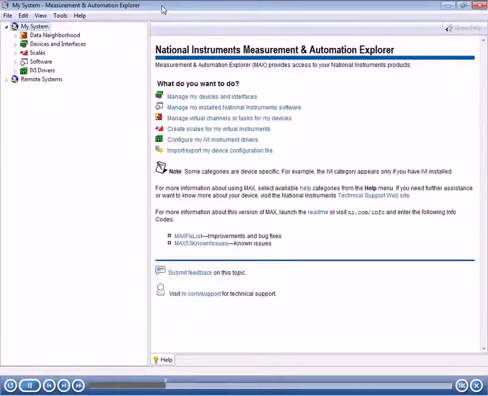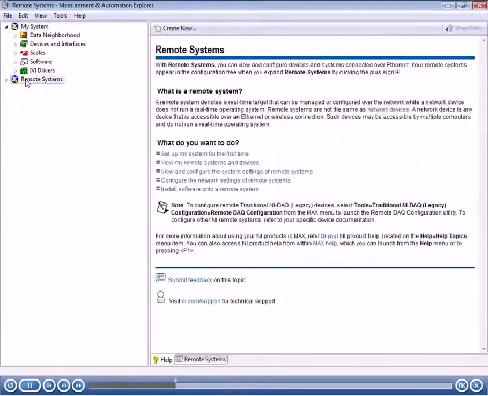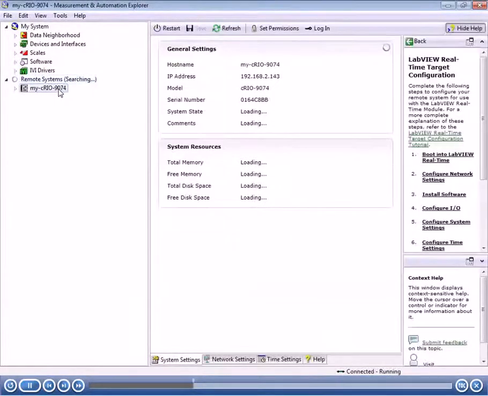So here you can see on my host computer, I have opened up MAX, and I also have a compact Rio connected to the same network. To detect it, I'm just going to go over here to Remote Systems and expand it. So let me click that. Once I've done that, MAX is now searching for remote systems, and notice that it has found my C-Rio over here, and I can select my C-Rio now that it's been detected and take a look at some of the settings.